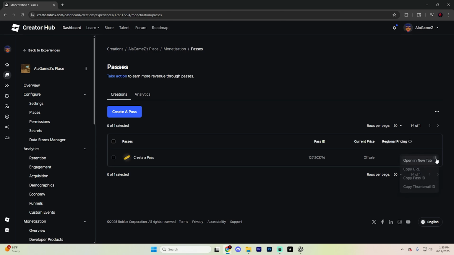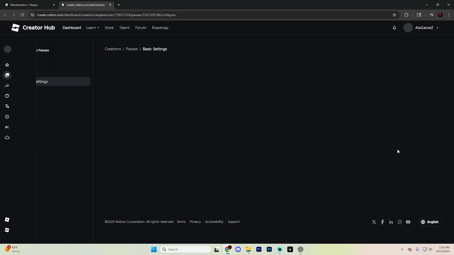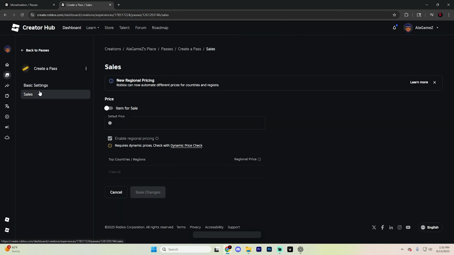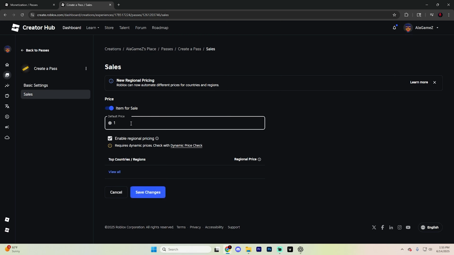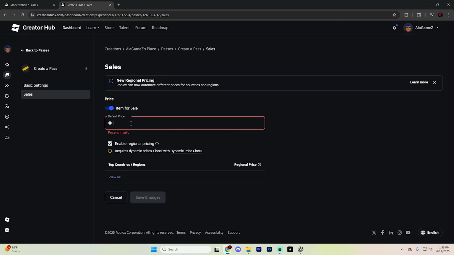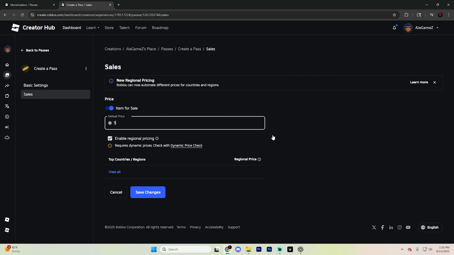Go ahead and hit the three dots all the way over here, open it in a new tab, and hit Sales on the left-hand section. From here, turn on Item for Sale, and make sure you set a default price to something like 1, 2, 3, 4, or 5, just because you'll get more sales like that, in my personal opinion. From here, go ahead and hit Save Changes.